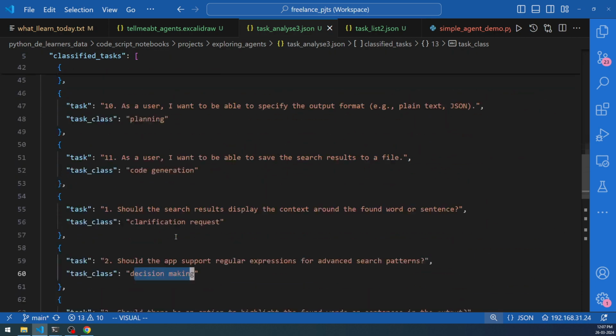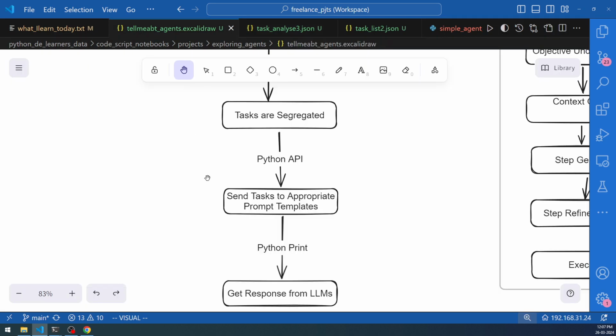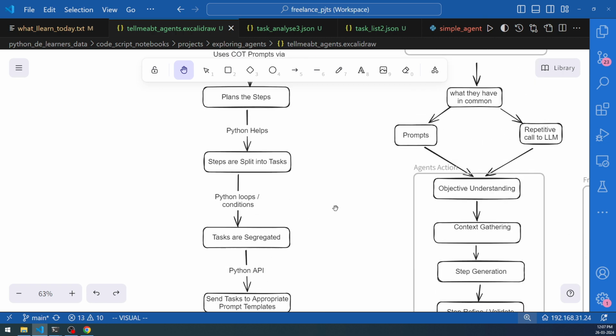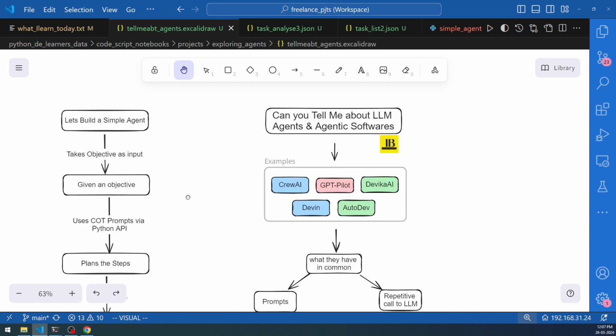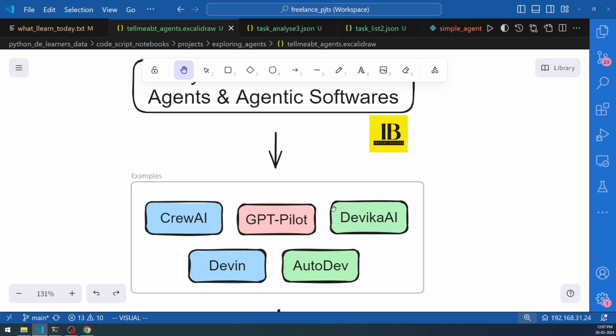So the idea that I want to communicate here is that agents are nothing but a set of activities or steps that a Python script or any programming language script executes. And the script is designed in such a way that it actually loops through again and again until the tasks are completed or until the objective has been achieved. So that's how the agents work.